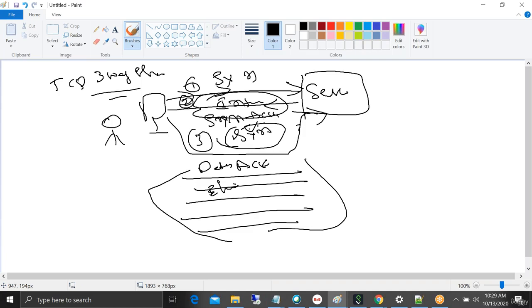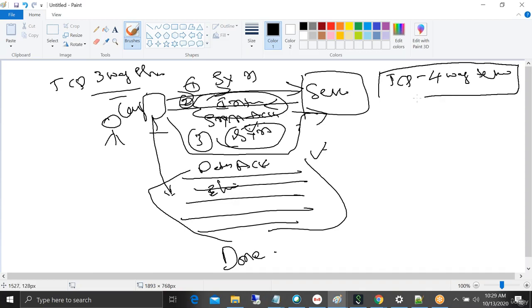Okay, once data transmission has been done, what is the next thing? For example, you have downloaded a PDF from the Google server or any server, and your data transfer is done. What is the next process? The next process is the TCP four-way termination process.